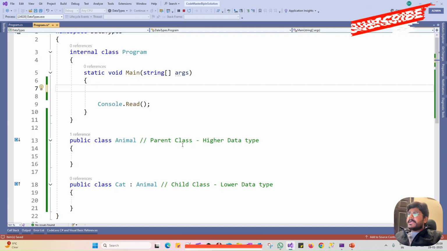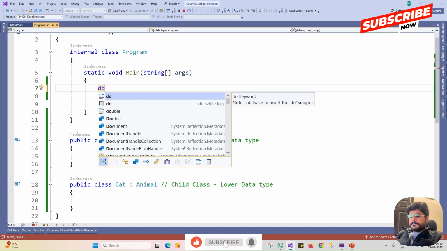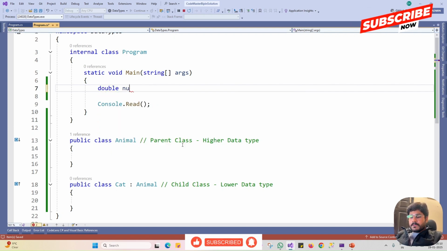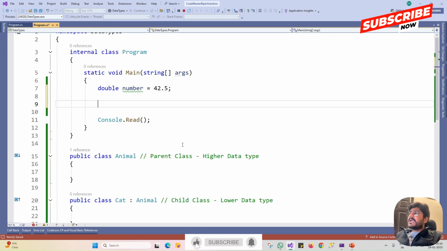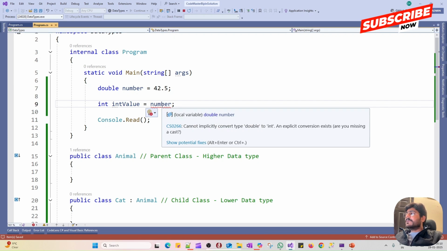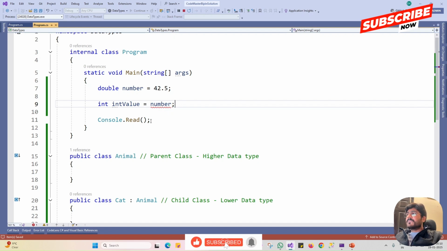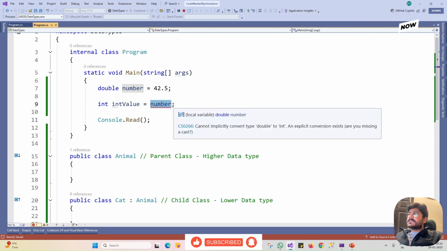Earlier we created one integer value and converted it to double. Now we are creating a double variable, double number equal to 42.5. Okay, now I want to convert this double variable into an integer. So if I write int value, and if I assign this number here directly, see what it would say. It would say cannot implicitly convert double to int, an explicit conversion exists. Okay, so to do the explicit conversion we need to typecast.